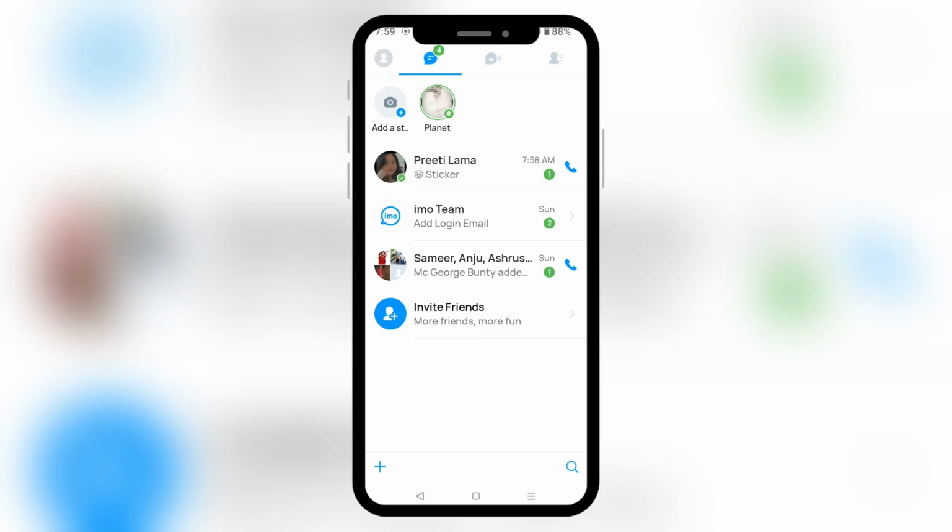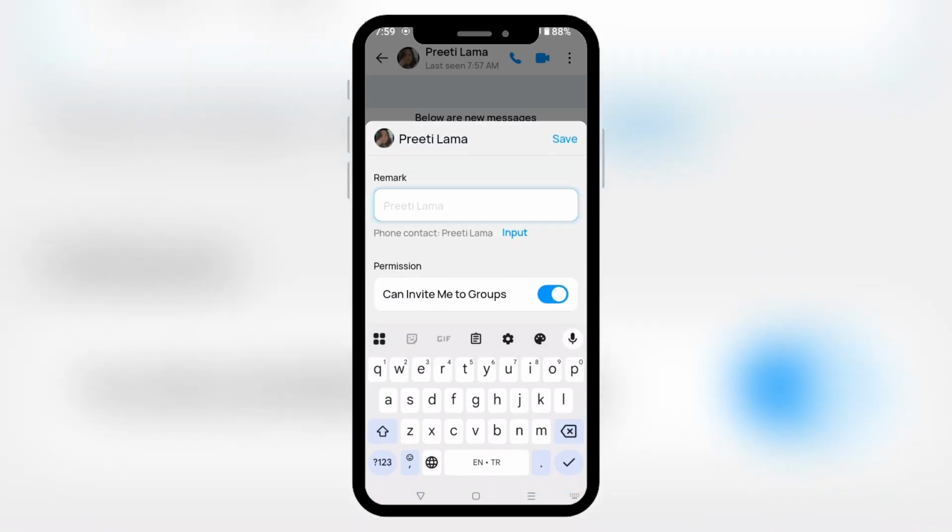For example, my friend Preeti Lama has sent me a message. Now how you can accept the message is simply tap on the chat and reply to them. You can just add the remark and save.